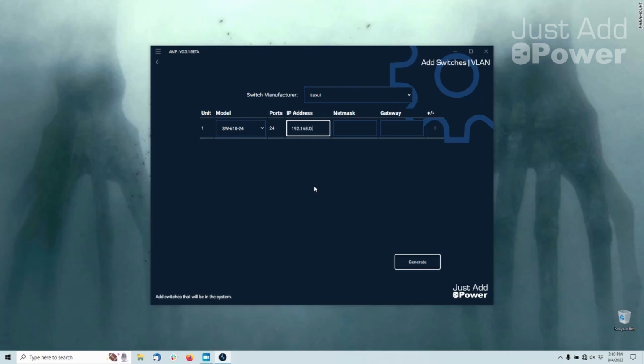This IP address can be any IP address in your network, but it must be on the network. So we're going to give the switch an IP address of 192.168.0.10. The subnet mask is going to match our network's subnet mask at 255.255.255.0. And the gateway is going to be the IP of our router at 192.168.0.1. I do have the option of adding more switches for larger systems. But in this situation, I only have one switch. So we're going to leave it at 1, and we're going to generate.